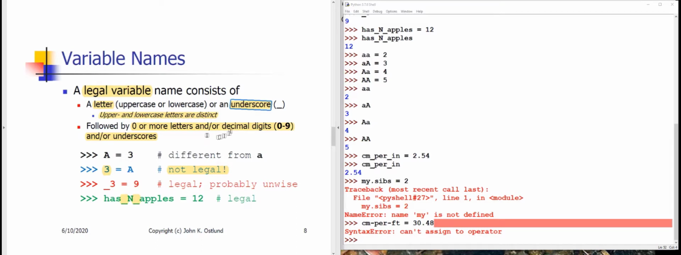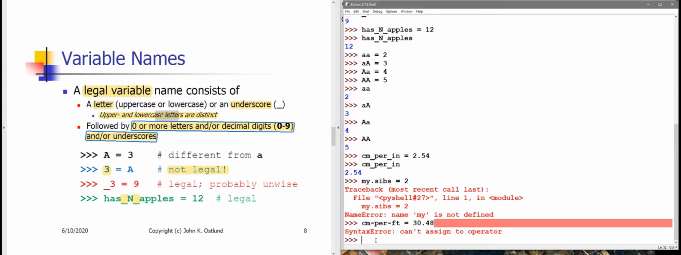If the variable name is longer than one character, then subsequent characters can be either letters, upper or lowercase, or digits between 0 and 9, or underscore characters, any mixture of those that you want. But any other kinds of characters that you use in a variable name will result in an illegal variable name.